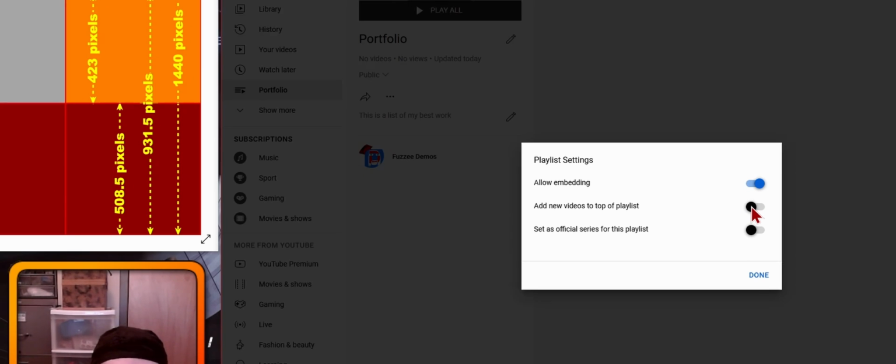So if you want them on the top of the list, then you want to turn that on. And that's something I actually recommend that you do, because you don't want people to have to scroll down to the bottom of your playlist to see the most recent ones that you've added. So I actually recommend having this turned on.